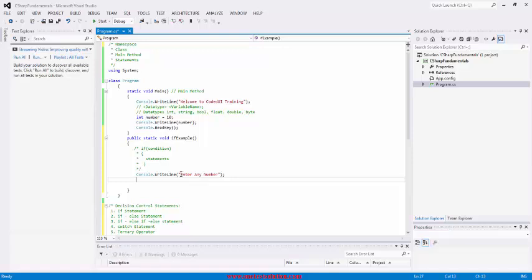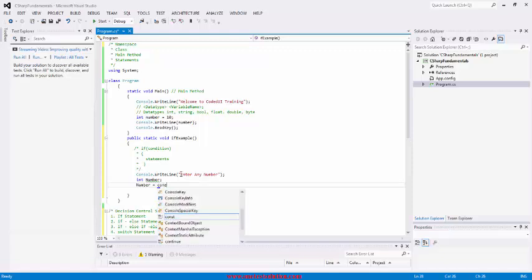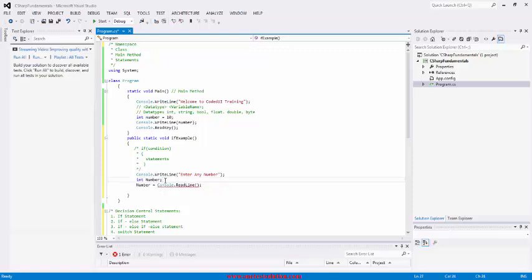Now in order to take any number and store it in a variable, we need to declare one, right? So I'm going to declare an integer number. This is a variable. Now, how to take input from the user? In order to do that, I will write number is equal to console dot read line. This will take the input from the user. Now I can actually combine these two lines together and write something like this.